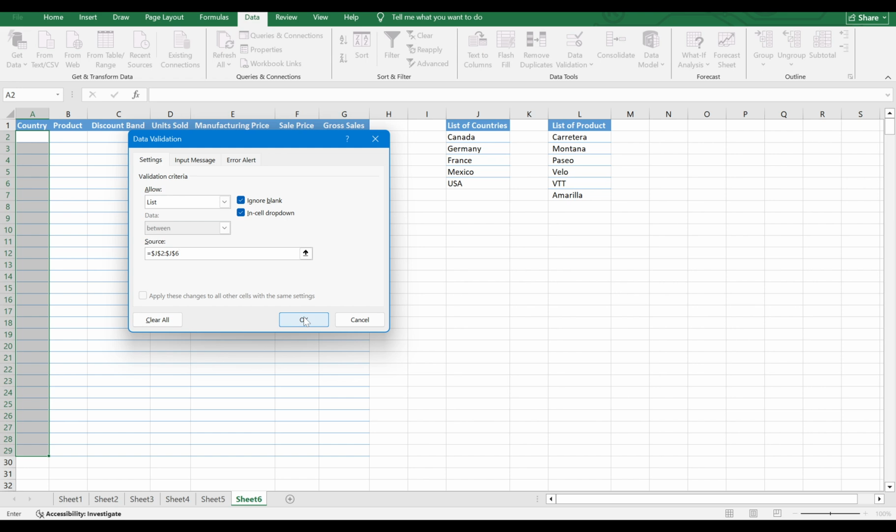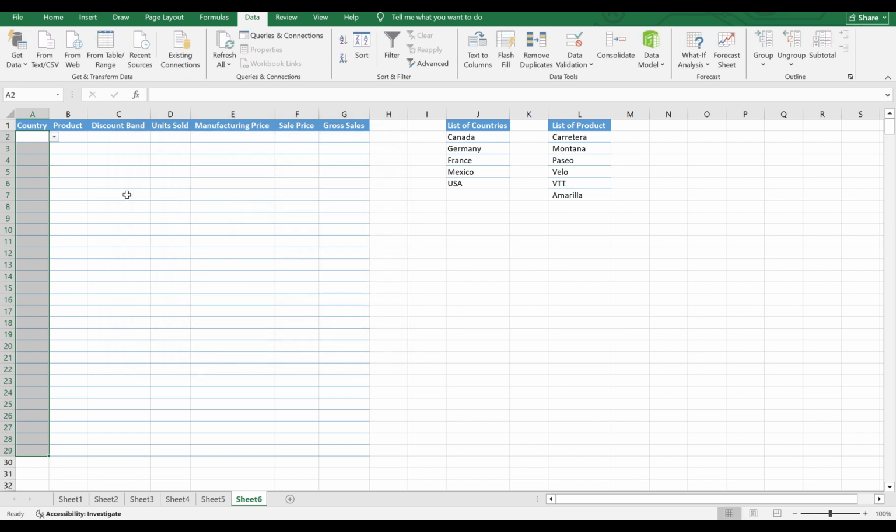Click OK to apply. Go back to your target cells and you should see a drop-down arrow. Click the arrow to open the list, choose an item, and Excel will fill the cell with that value. If someone tries to type something that isn't on the list, Excel will block it by default, which helps keep your data clean. If you need the same dropdown elsewhere, you can repeat the process for another range.